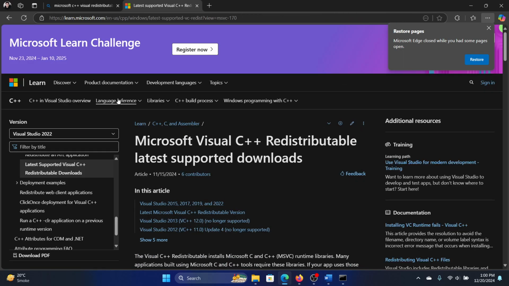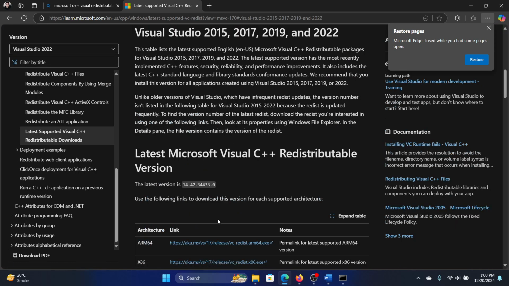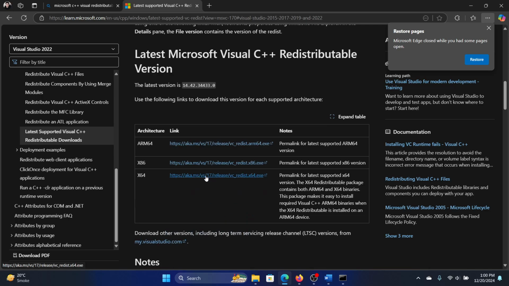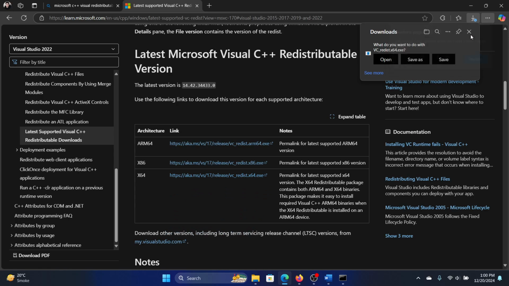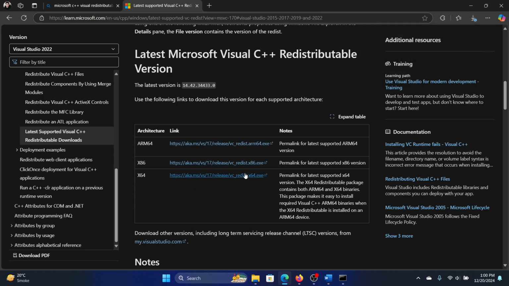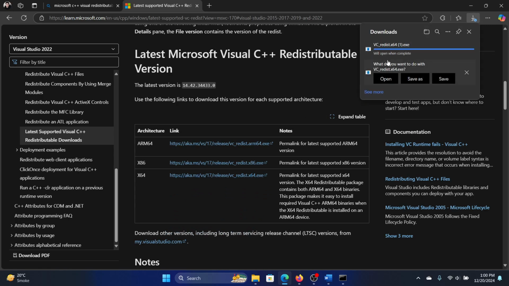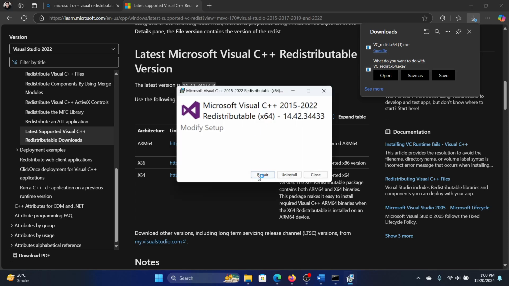Click on this, the first option, which is from learn.microsoft.com. Click on Visual Studio 2015, 2017, 2019, 2022. Scroll down. If you have a 64-bit computer, click on the second option. In 99% of cases, this is what you have these days. Okay, so click on it and then we will click on open. It will need a few seconds to open it.